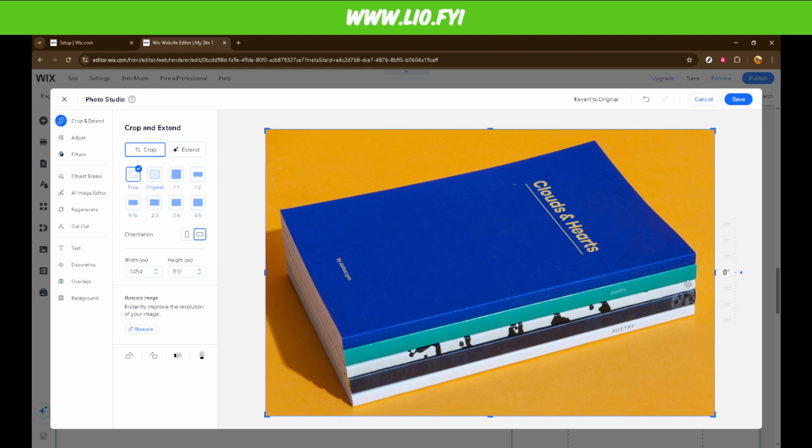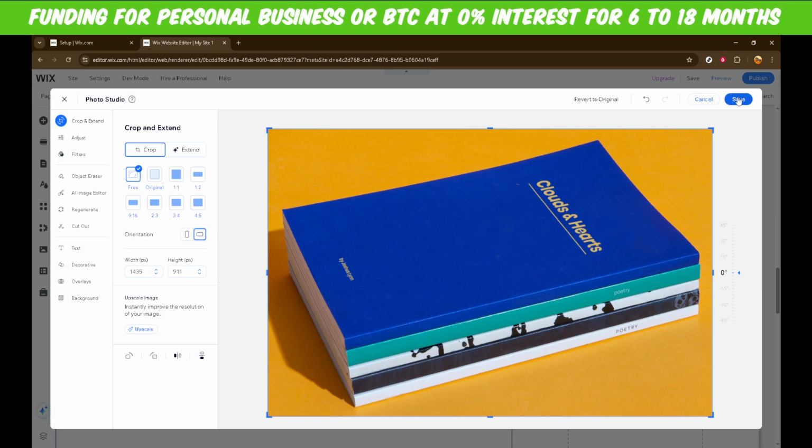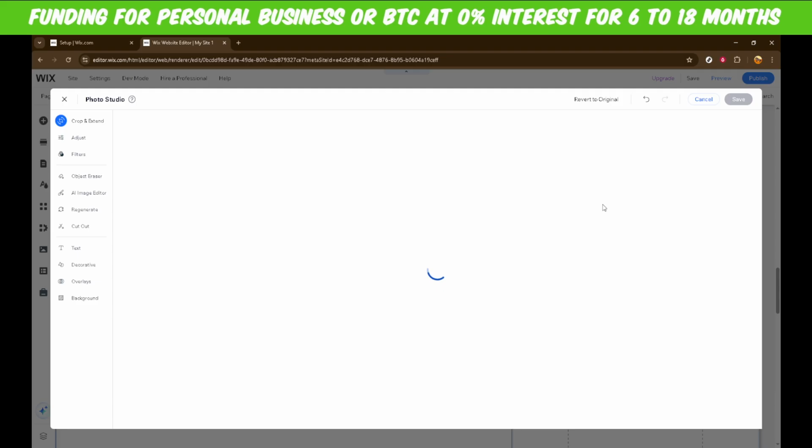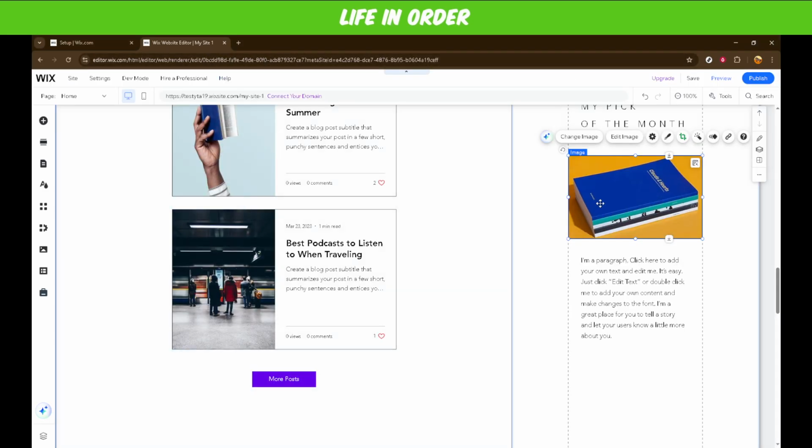After making your changes, it's crucial to save your progress. Look for the Save button, often located at the bottom of the editing menu. Hit Save to ensure your work is not lost and is automatically updated on your website. By saving these changes, you're sealing in the edits and ensuring that your site visitors see the new, polished version of your image. And there you have it.